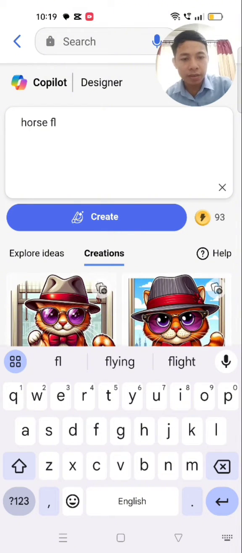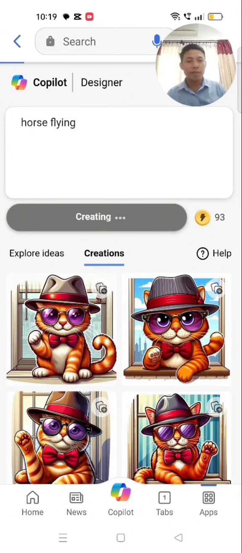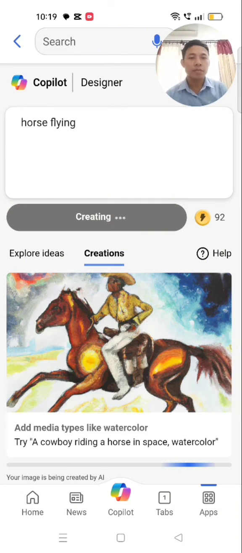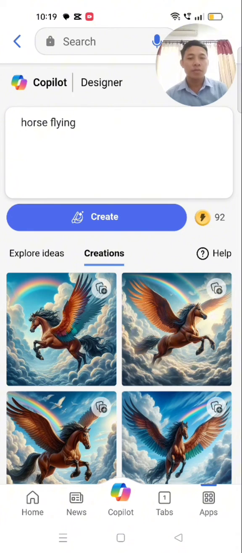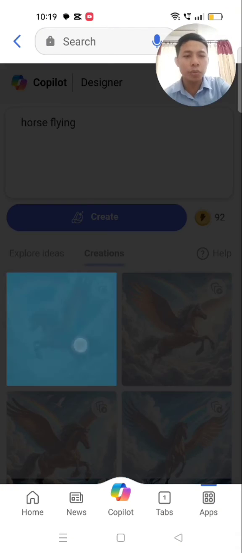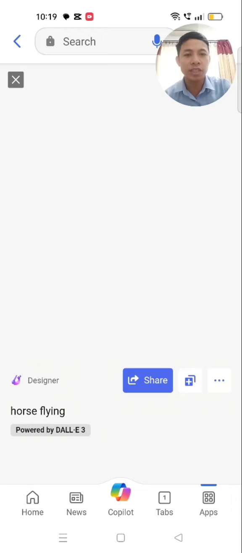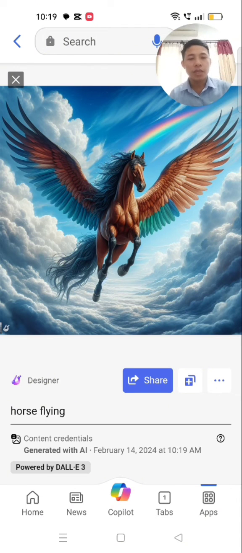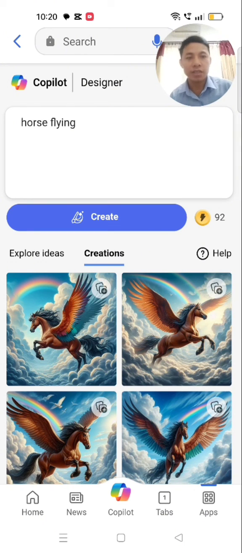playing, yes, and then create. Yeah, that is so beautiful. That is perfect. Yeah, you can do that very easily, and then you can imagine and try it, and then make Bing create for us.